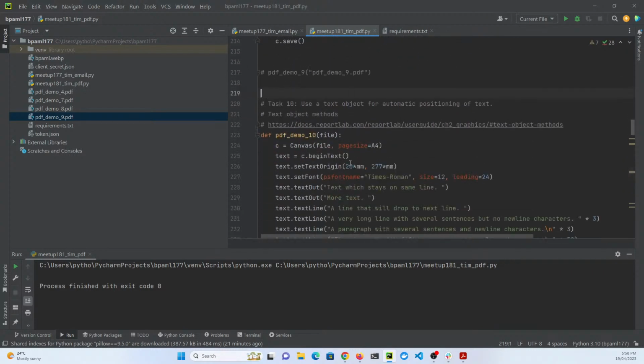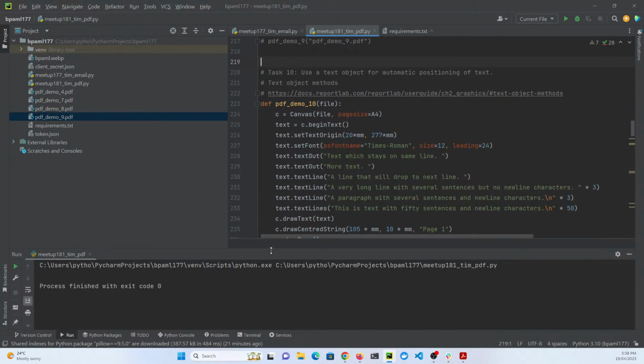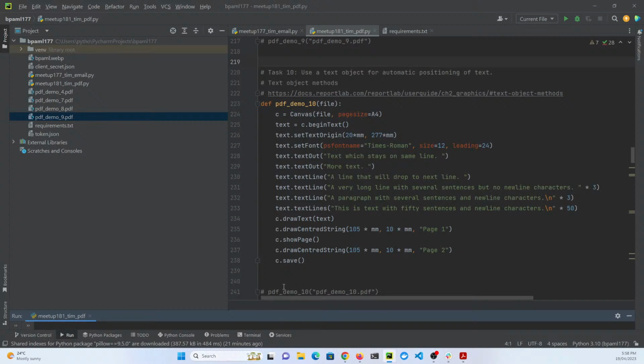Okay, so back in task 8 we saw the problem with a long paragraph that just kept going on and on. So we can use this other object, text, if we're going to do text, and it will help us with that. So let's see how that goes.